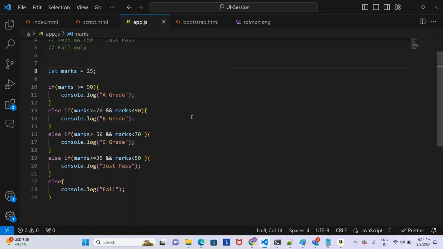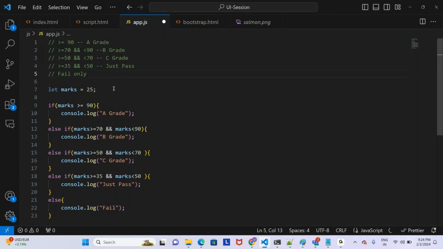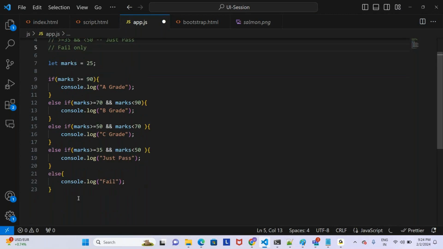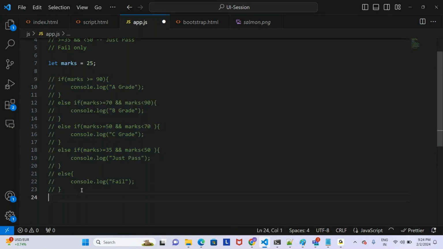The same thing we can handle another way, as I told you the other day. There is a switch case also: switch and case. Instead of writing if else, there is another alternative. First, let me comment this out, and I'll write it.